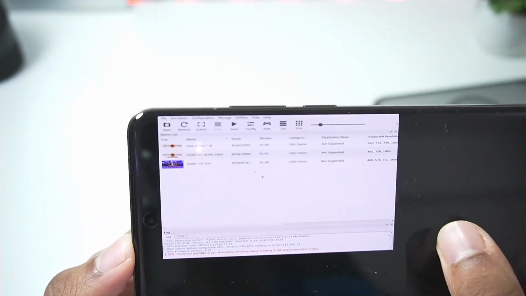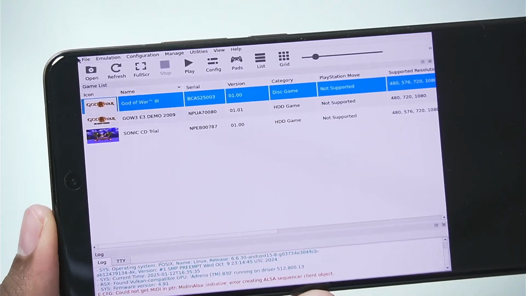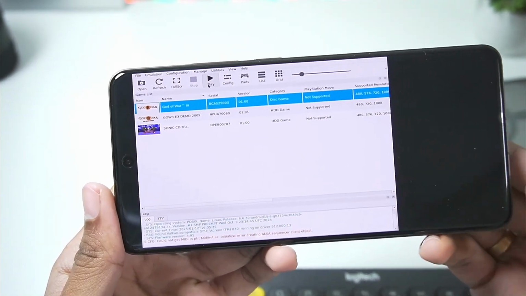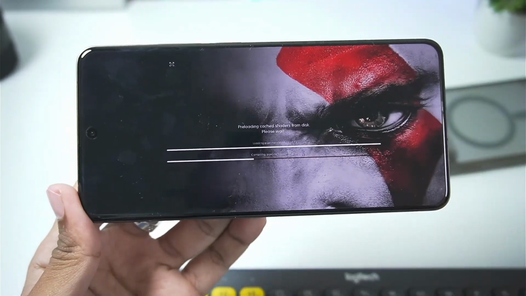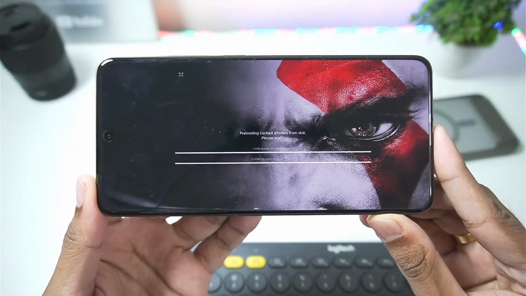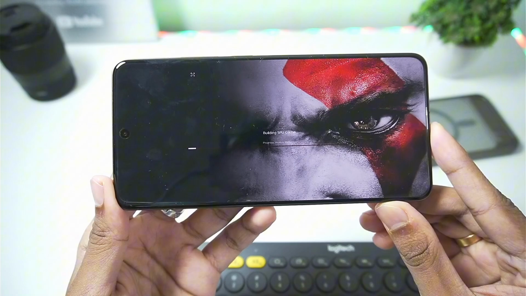So the next step will be to start launching the game that we are about to try out in today's video, God of War 3. Well, let me talk about minimum requirements as we launch our game. You will need at least 8GB of RAM if you even want to try out this game on your own Android device. Along with that, you will need at least a Snapdragon 888 processor or above for it to work.